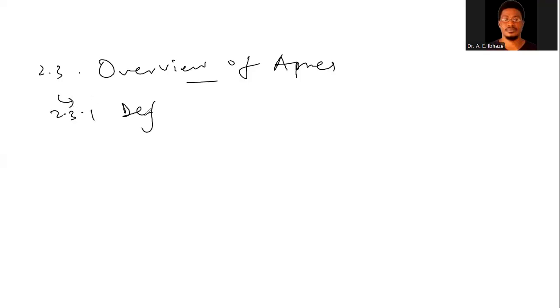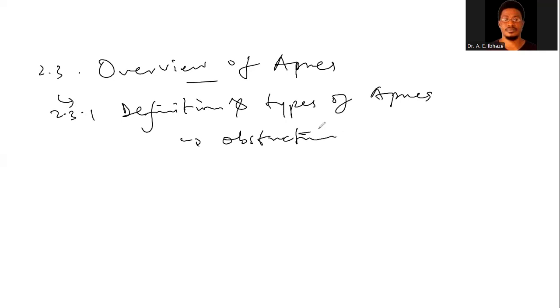Once this is done, it means you've provided a general background and overview for this study. Then you can begin to narrow down to the overview of apnea itself. You want to provide the definition, let's say 2.3.1, and the types of apnea. There you want to mention obstructive, central, or mixed, and so on. Then in 2.3.2, you want to cover the epidemiology and risk factors.